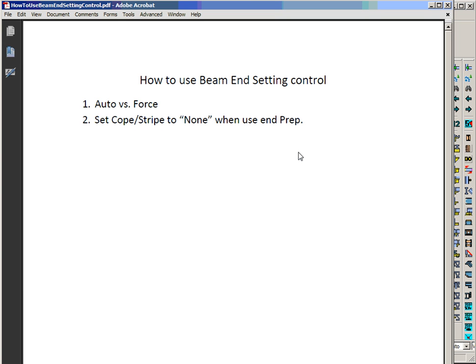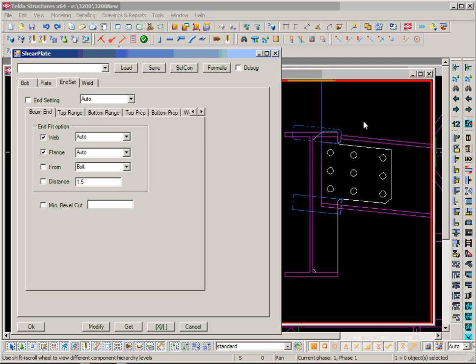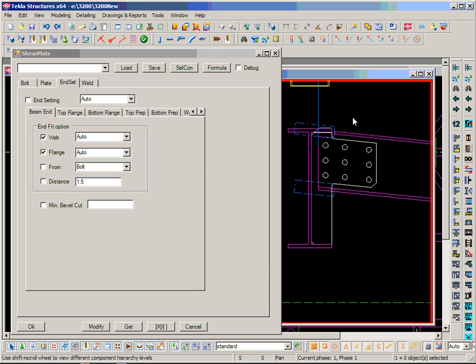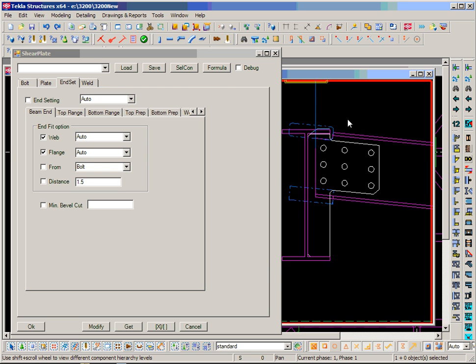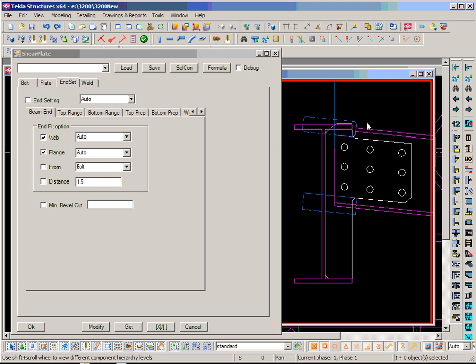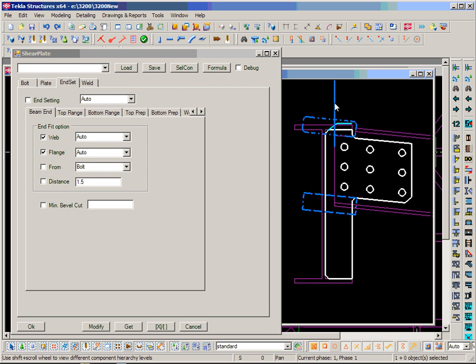How to use beam end setting control. Beam end setting control should be set up on any beam-to-beam or beam-to-column connection. This connection item is for doing the beam fit, cope, strip, and cut.